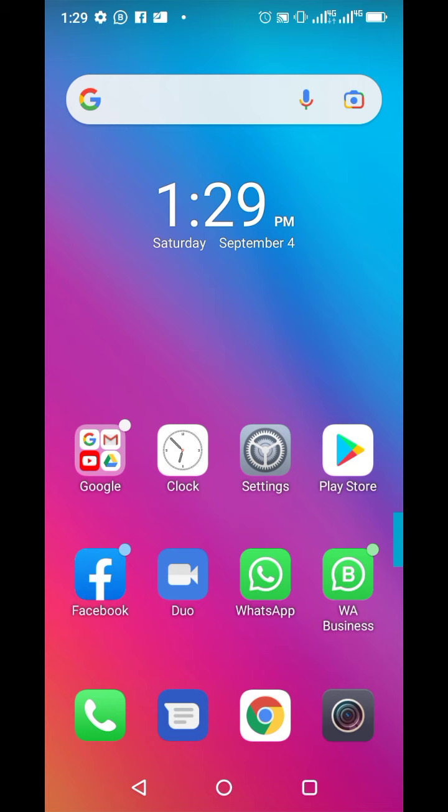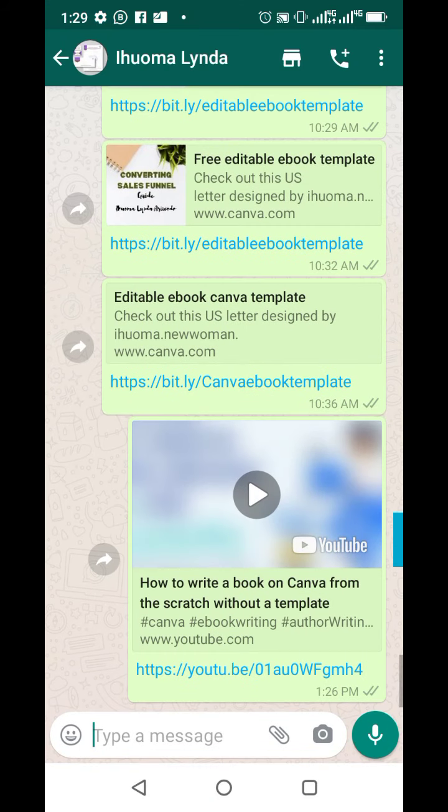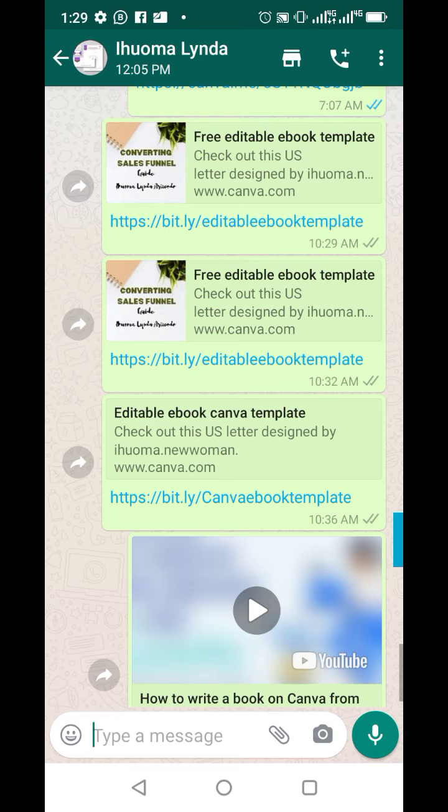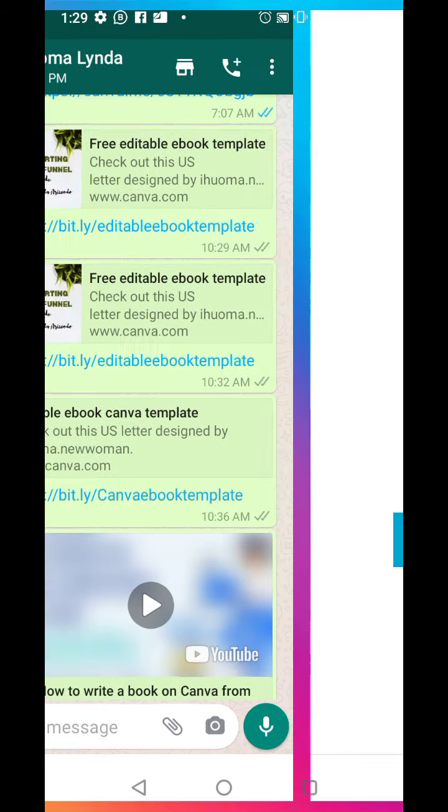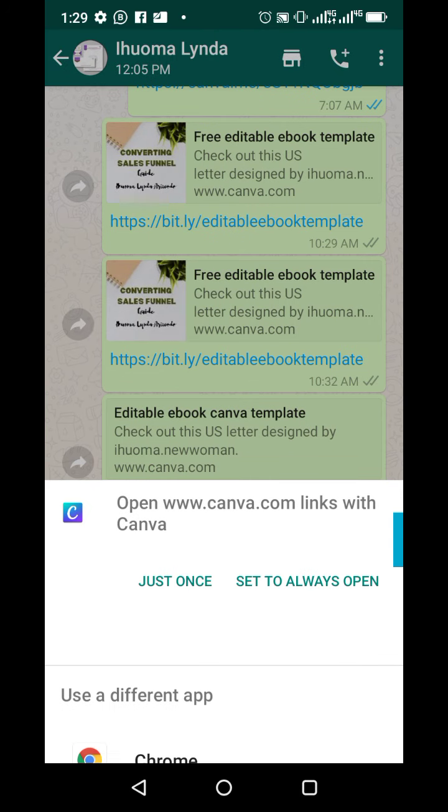All right, so let's go to where I have the template. I'm going to start from scratch to show you how you can upload the template and how you can use it. So let me show you where I saved the template. I saved it on my WhatsApp. So you go to wherever that template is, you click on the link. Once you click on the link, make sure that you have Canva already installed on your device.